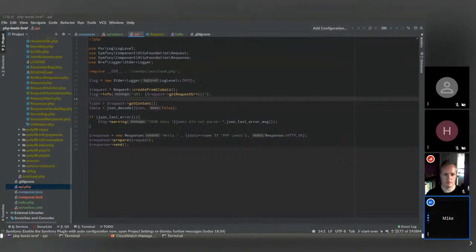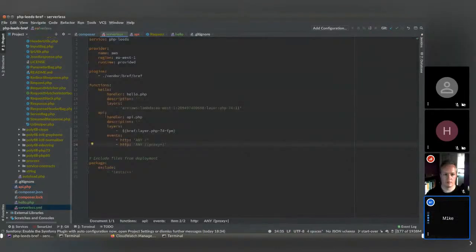And here's how you just do your own route. So rather than use this proxy, maybe you put everything through API.php.